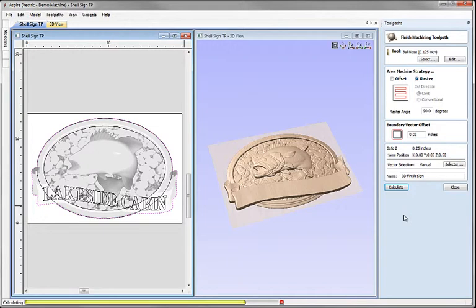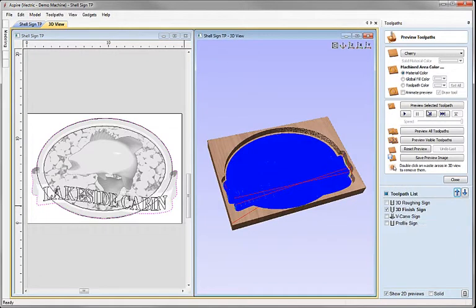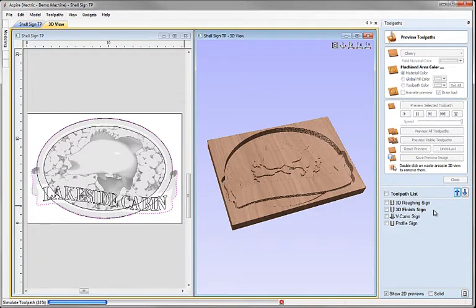Software will take a few seconds to generate a new toolpath for us based on this design. Now we can preview the selected toolpath and take a look at that to make sure it looks okay.